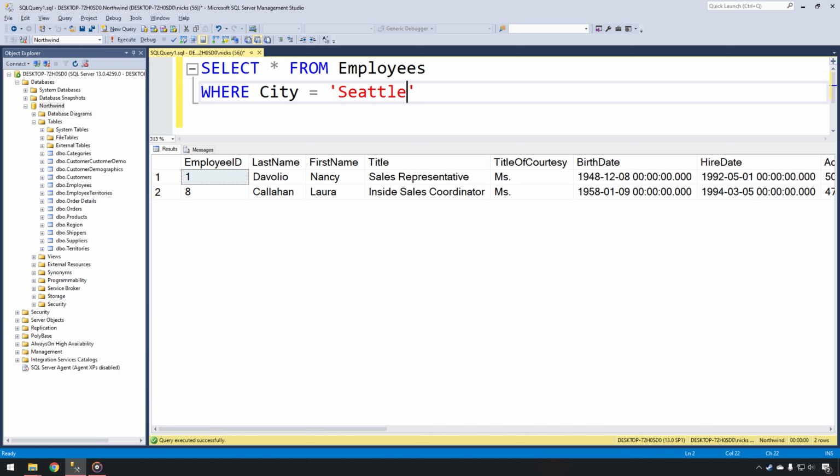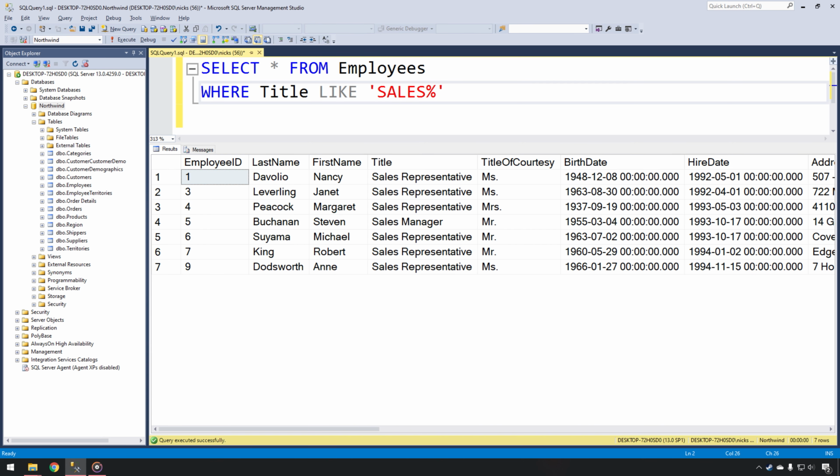The 2 queries we've run so far have been querying exact values. We can also perform a partial match on string values. So for example, if we want to find employees with the job title containing the word sales, we can use the like keyword. Using the like keyword, we can use the % as a wildcard character to find any data that begins with sales.